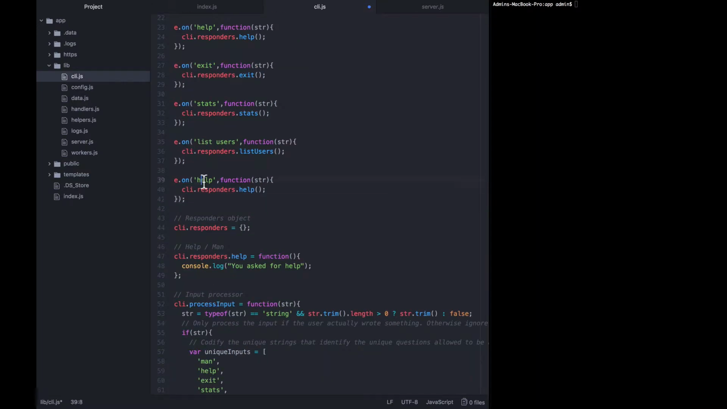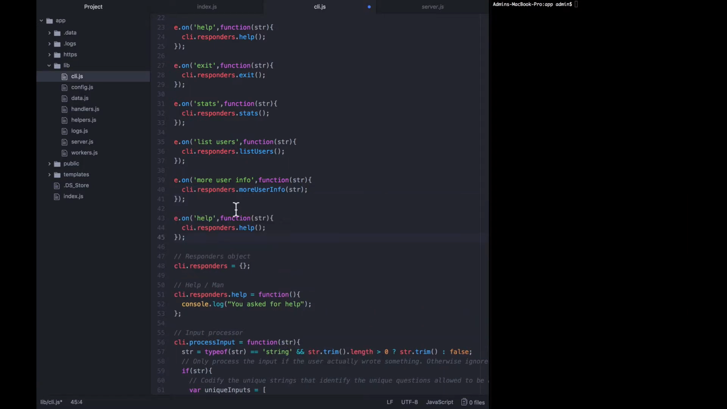On the event more user info, we actually do want to pass this string to the responder because remember, the user is going to be entering more user info dash and then the ID of a specific user. So we need to look at the string they're entering in order to identify which user they're asking about. So we want to call CLI.responders.more user info and pass the string that we received to that responder. Next, we want to bind to the event called list checks, take in the string, and then call a responder called list checks.